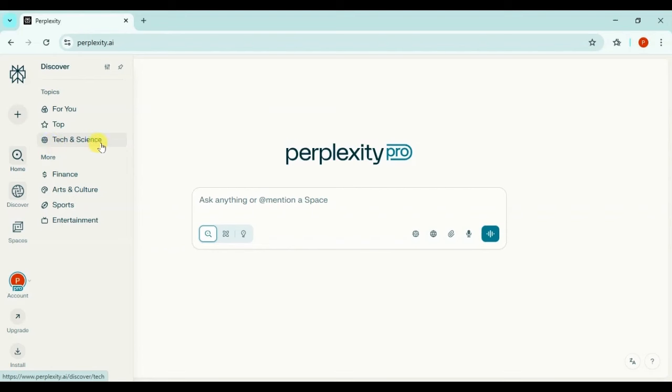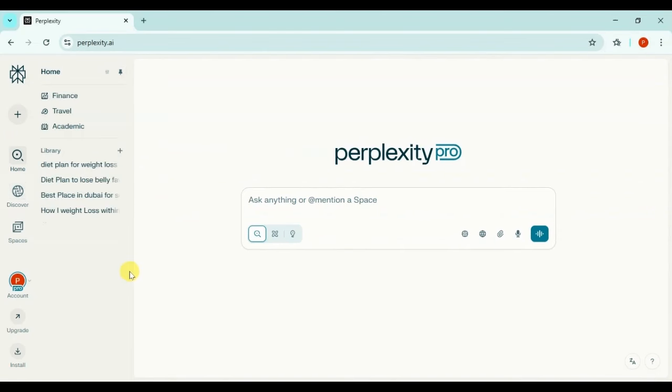Okay, you can pin discover here. So pin the sidebar, you can pin this sidebar. Now you can use Perplexity. After that you can easily search. Okay, and you can check your history threads here also.